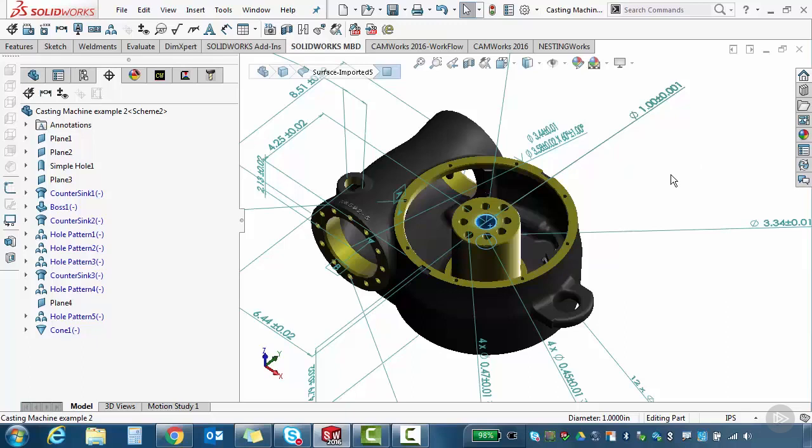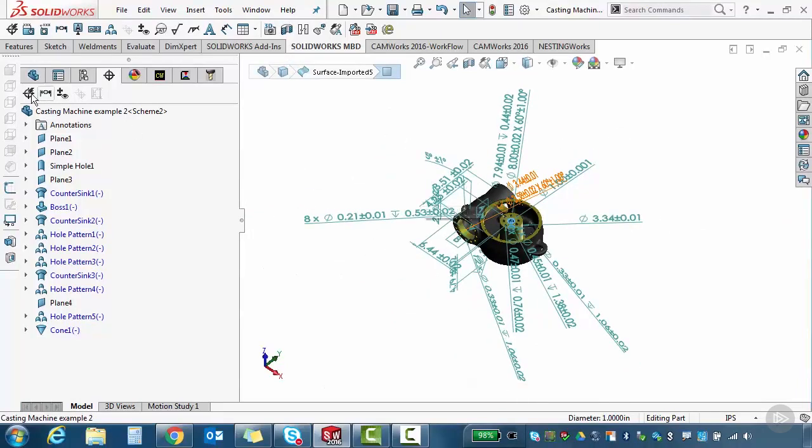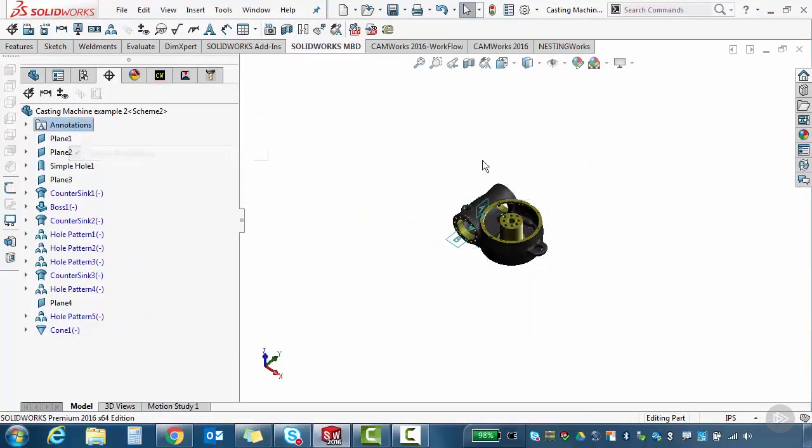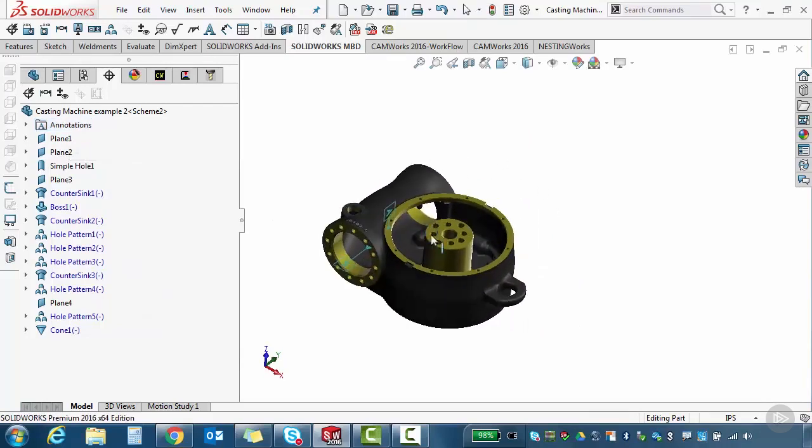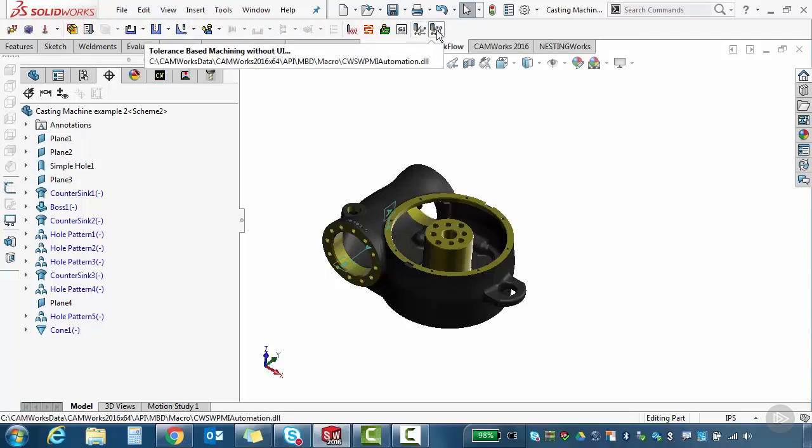One of the things that is new in CAMWorks 2016 is the ability for CAMWorks to identify the tolerances that are put on the model from model-based definition. So from here, I'm going to go ahead and just turn these off. We know that this hole is a tight hole. And if I come over to CAMWorks, we have two options for tolerance-based machining.